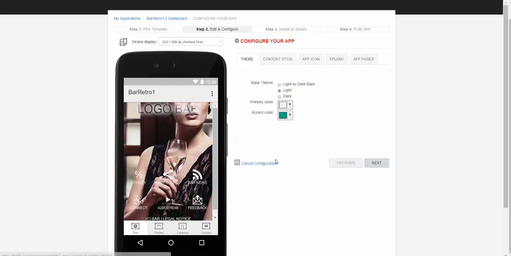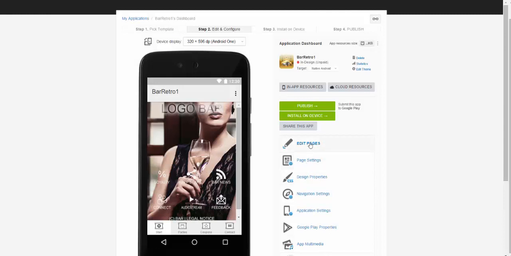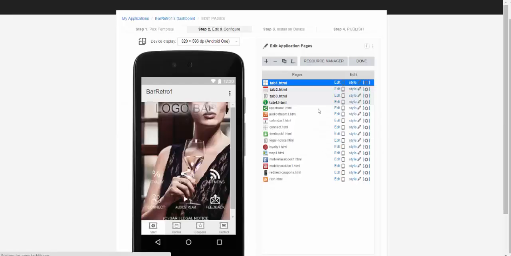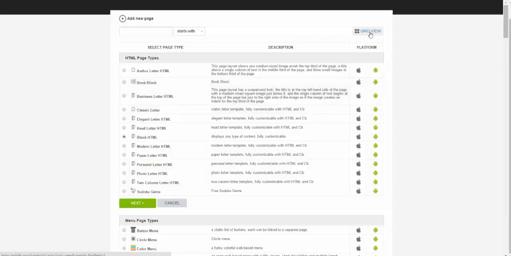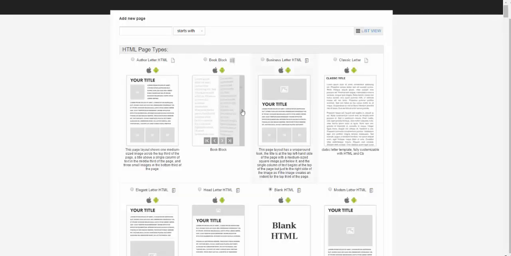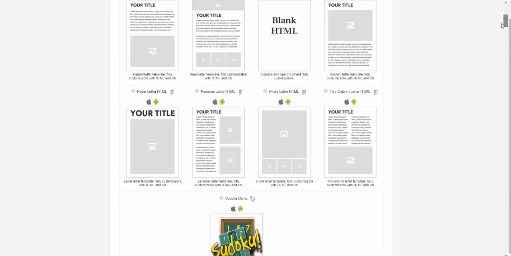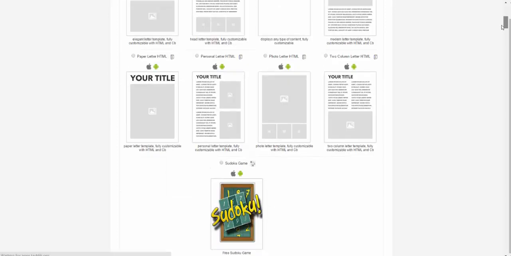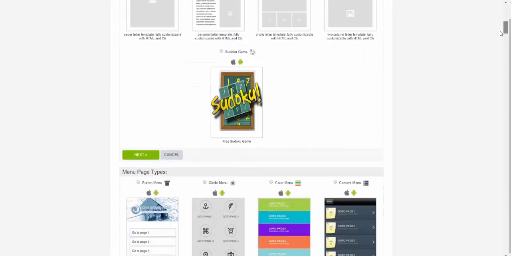You can always add app pages. So let's cancel the configuration and go to the app pages. In the template, it's already got all the pages that you would probably need, but you might want to have additional pages, and all you would do then is click here, add page, and if I change the view to grid view, you'll now see all of the various page types you've got, from standard HTML.